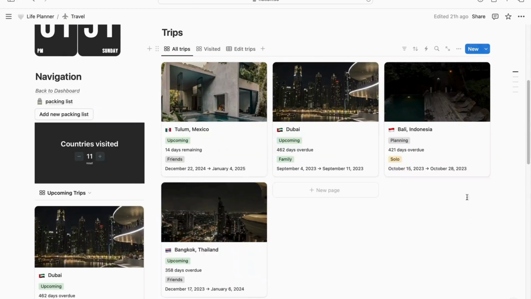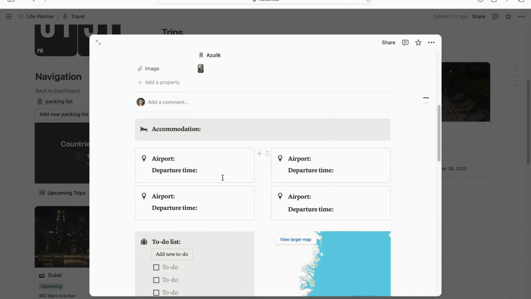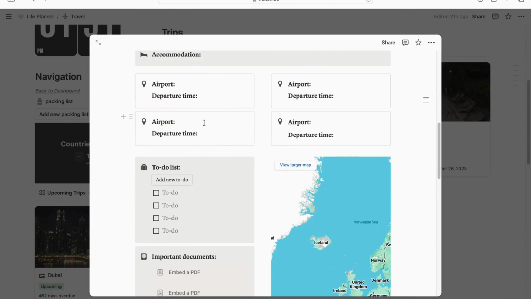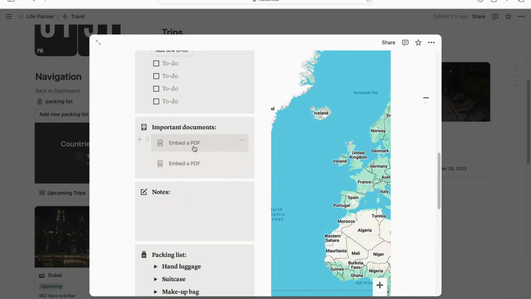Here you can add an image, which will show up for the database. And then down here, you can really plan out your trip. So you can add your accommodation, you can add your airports, like when you will get there, which airport you will land, all of that you can put here. I added a to-do list, so whatever you want to do on that trip, whatever you need to do before that trip, you can put here.